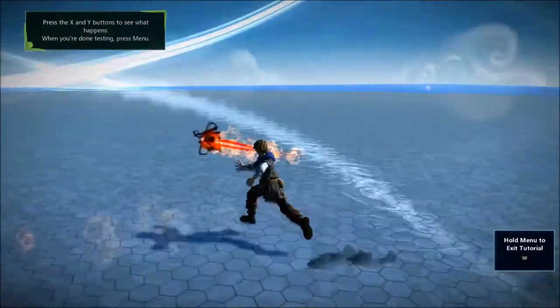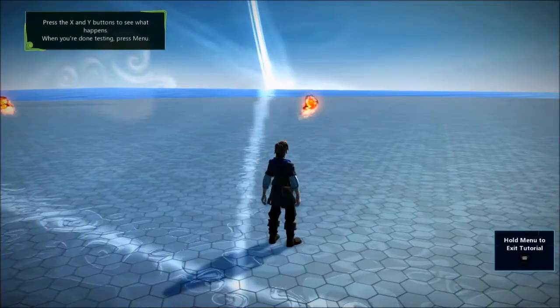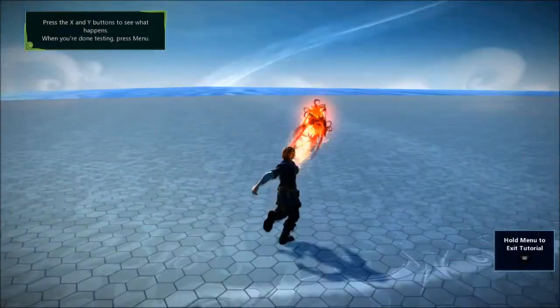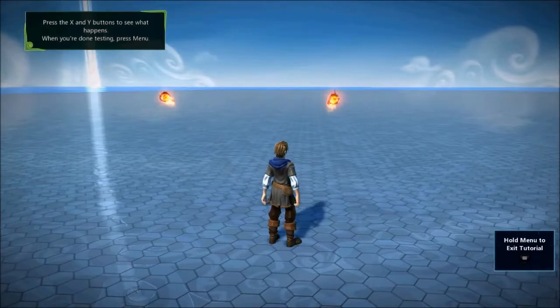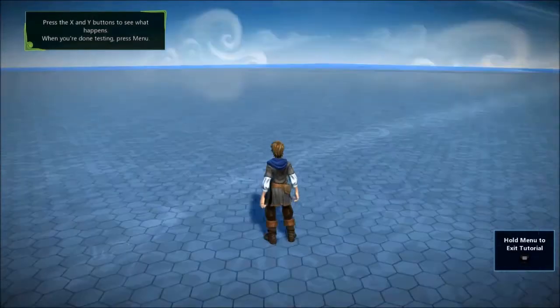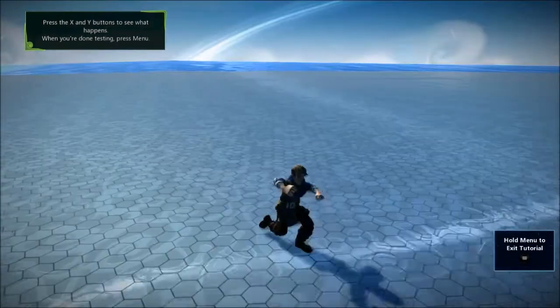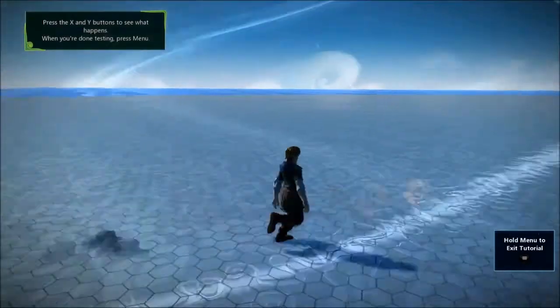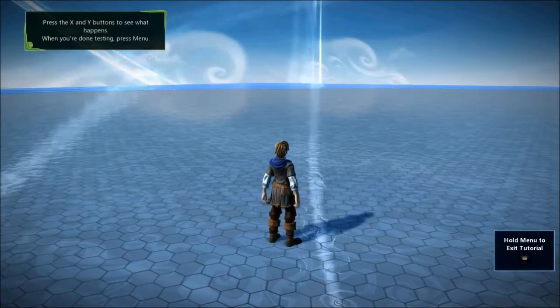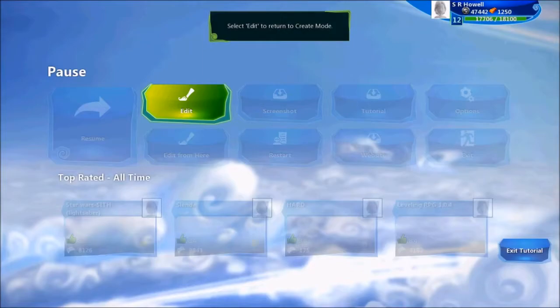That's pretty cool, isn't it? Now, he's got no one to throw fireballs at, but he can throw them. So at this point, hopefully your character is running around and they're throwing punches, they're jumping, and they're throwing fireballs. So we're going to come back out into the menu now and select Edit.